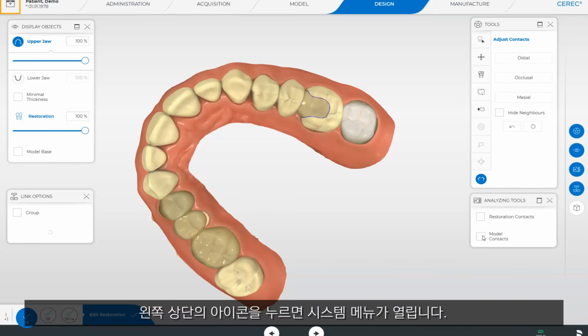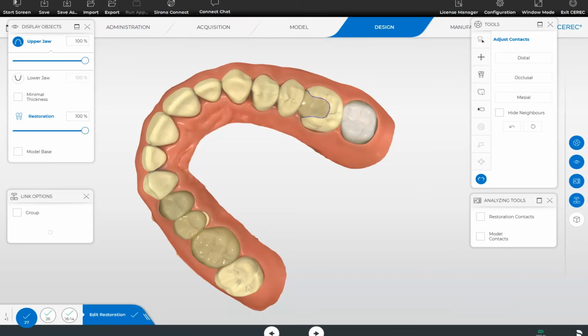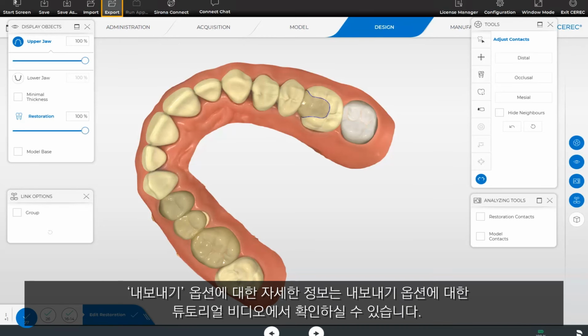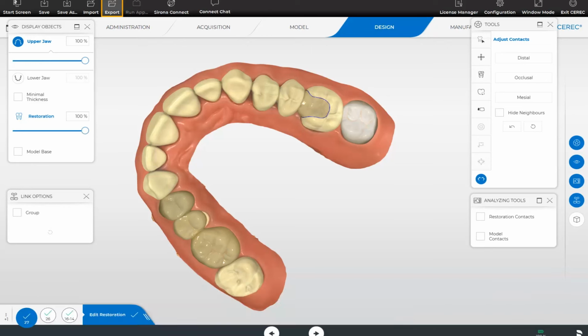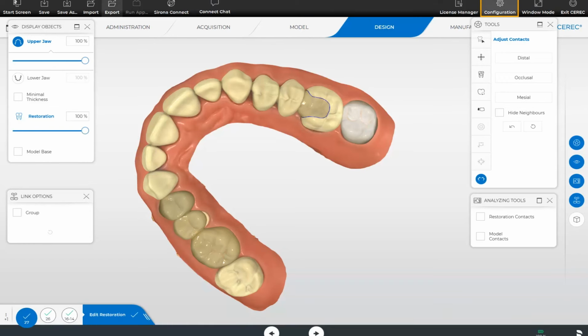We tap the icon at the upper left so that the System menu opens. In this phase, among other things, you can save or export your current case. You will find detailed information about export options in our video tutorial on the topic of Export Options with Cerec Software 5. Additionally, you can open the Sirona Connect portal or the Connect chat, or you can switch to configuration.